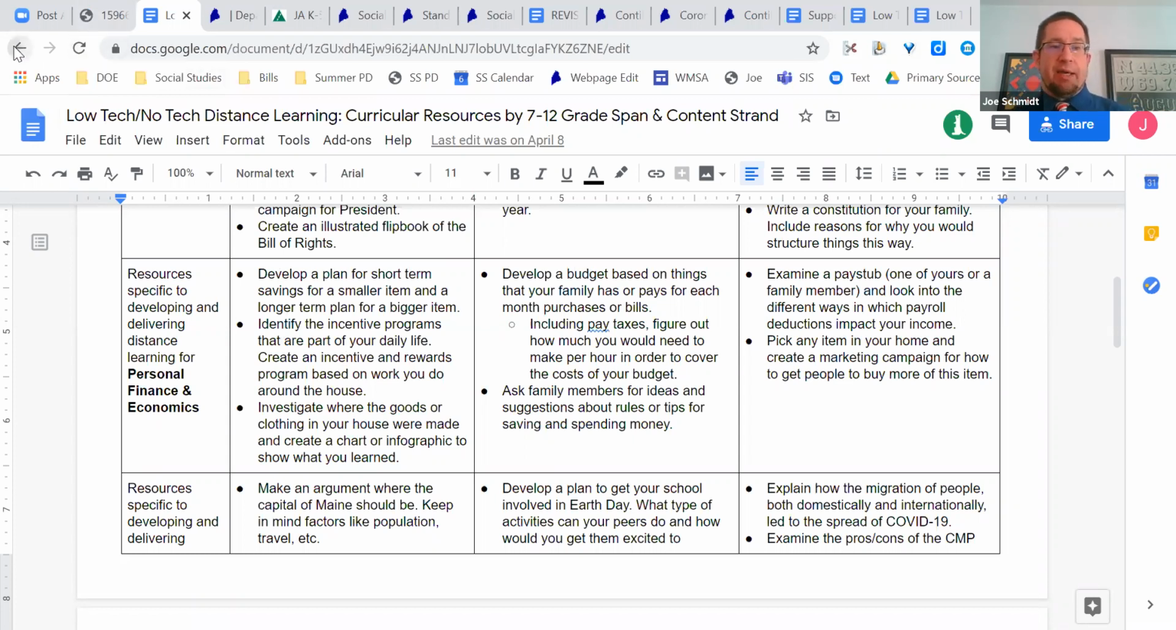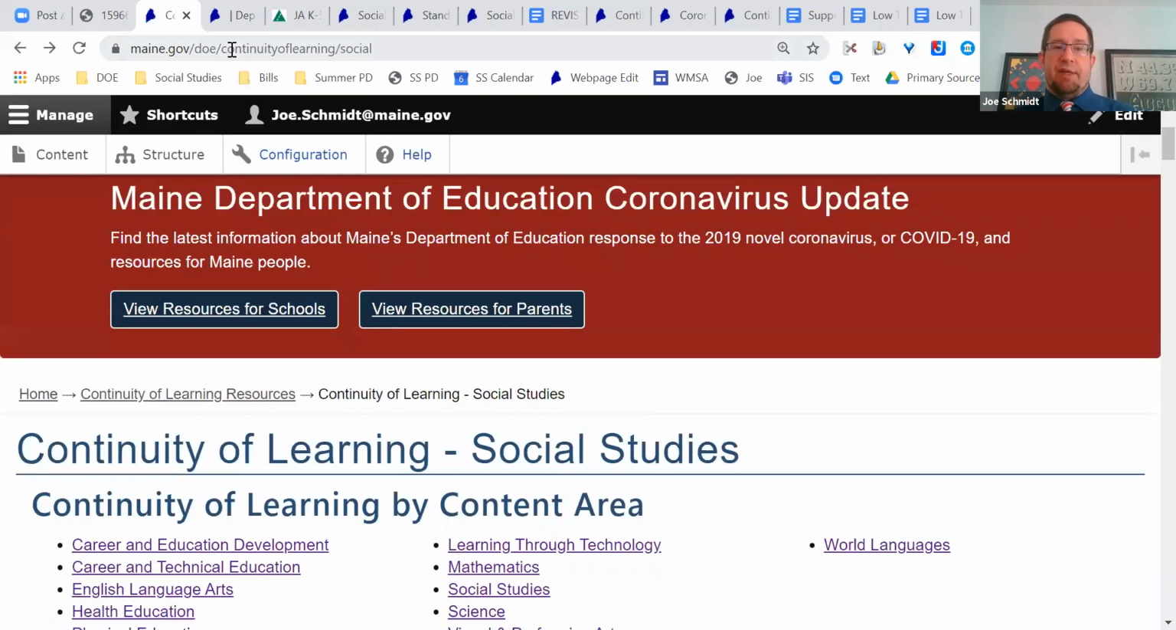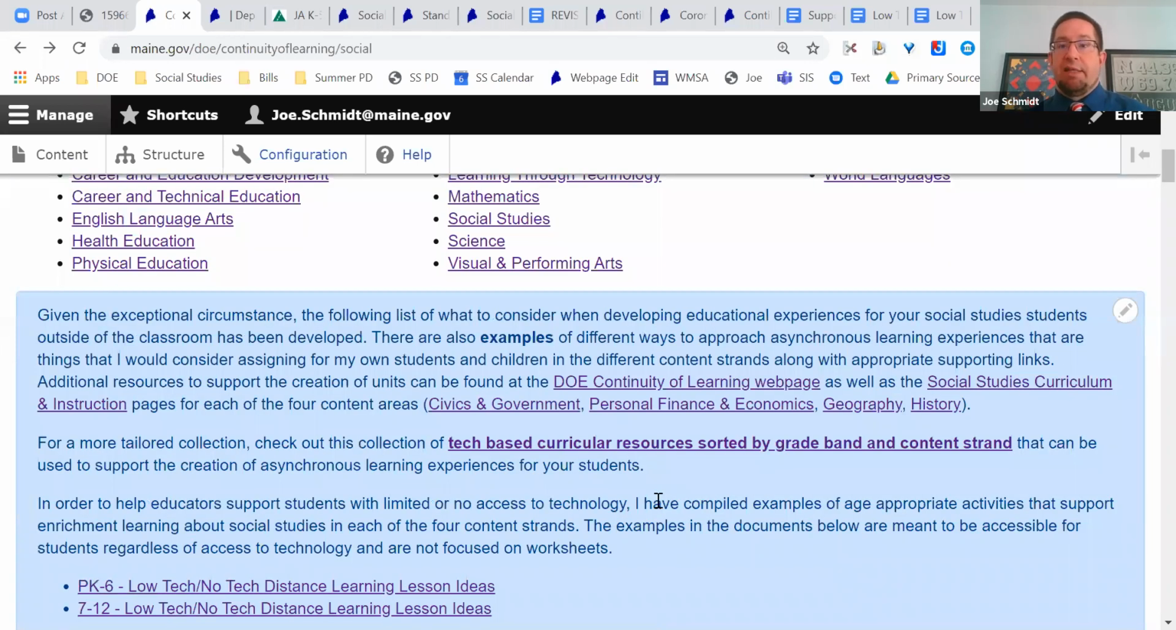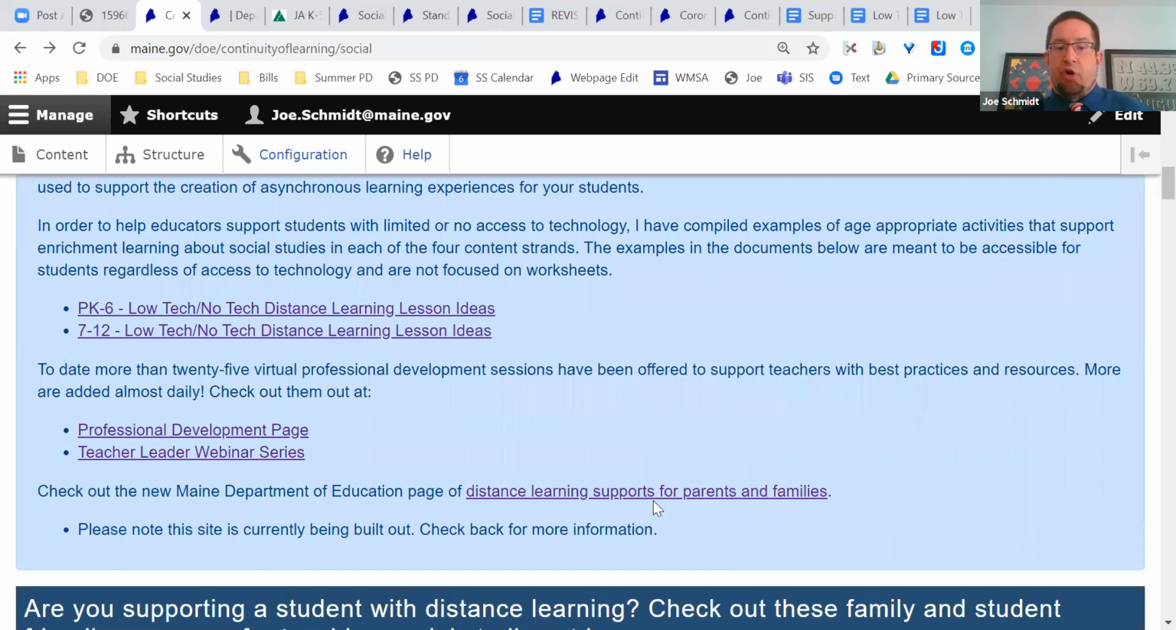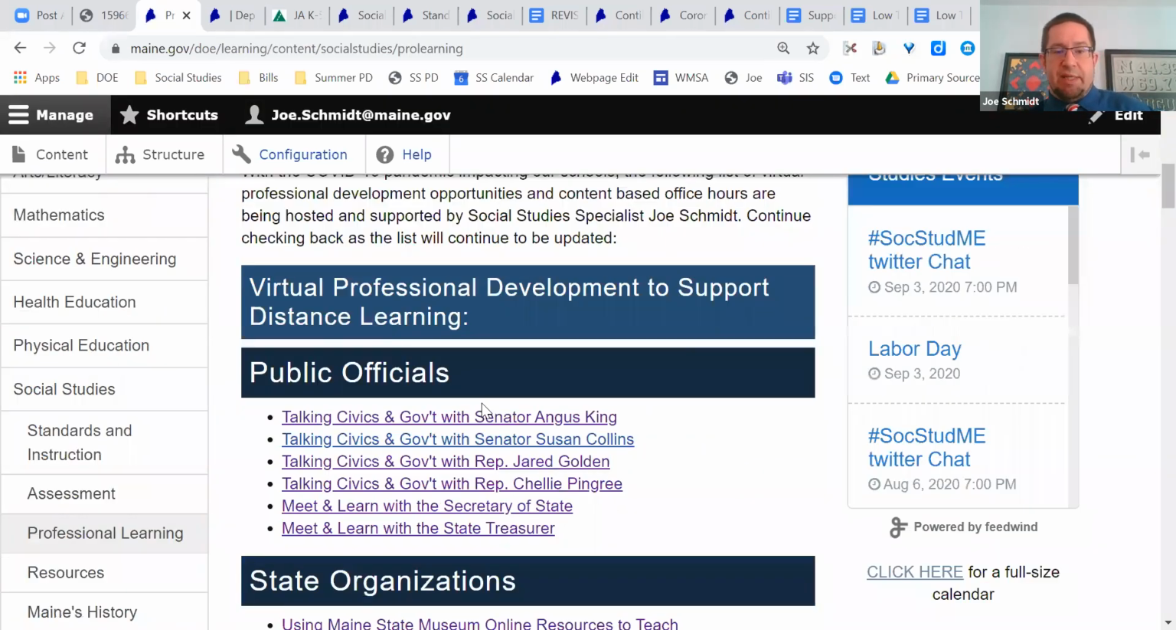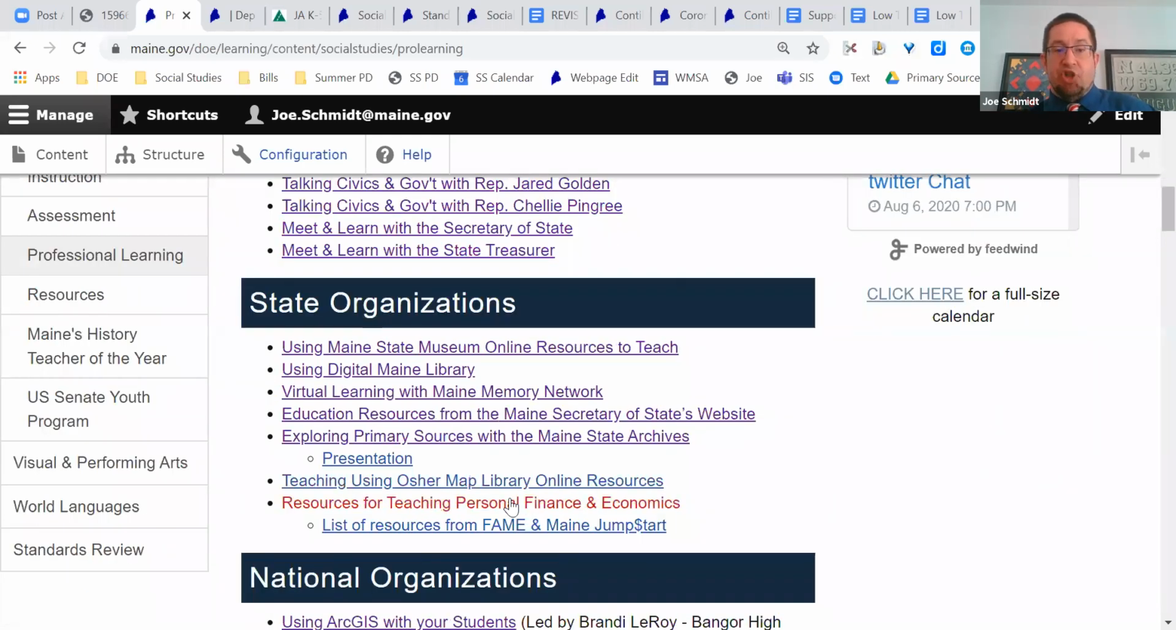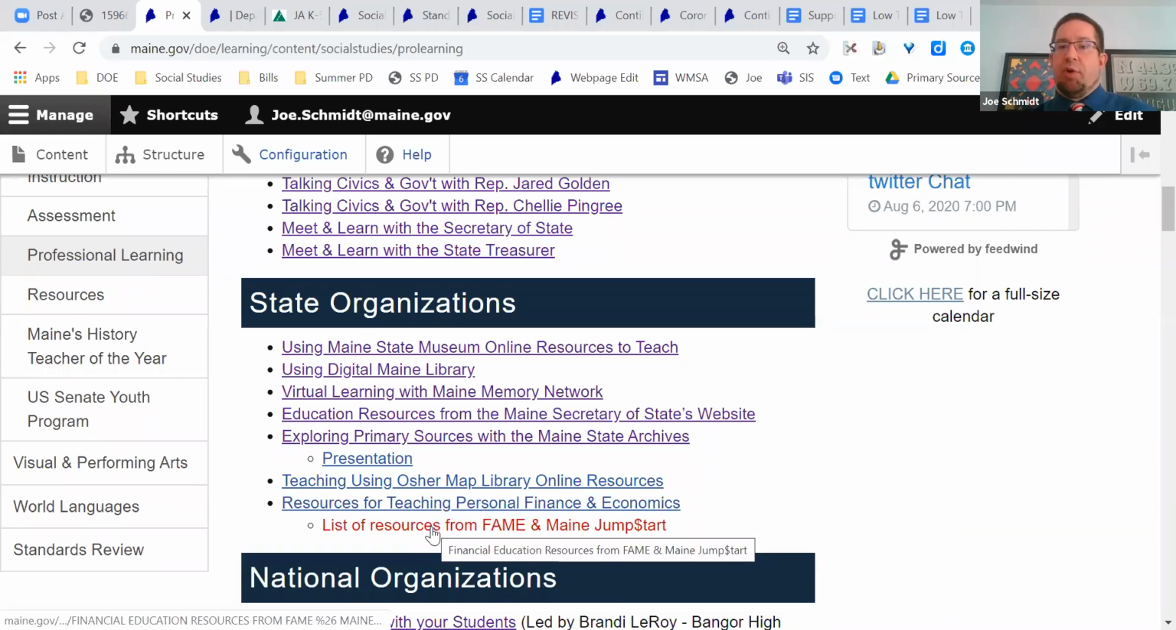So coming back again, the main page you'd want for this is maine.gov/DOE/continuityoflearning/social. This is really my central piece for everything currently related to the remote or distance learning. There is a professional development page where I've been running webinars, and I'm happy to say that Mary did one right here. So under state organizations, resources for teaching personal finance and economics, Mary did an hour session with us and then listed out a bunch of resources as well.